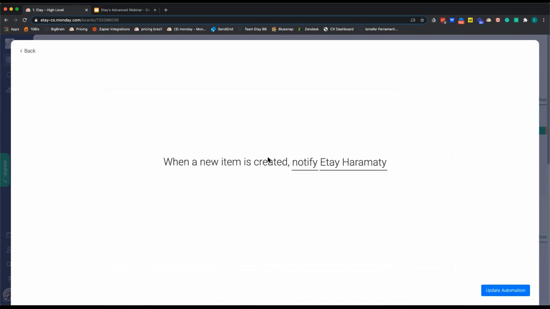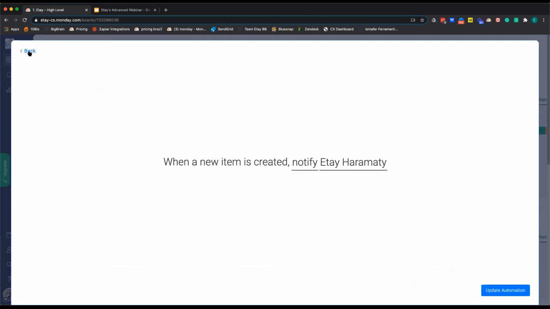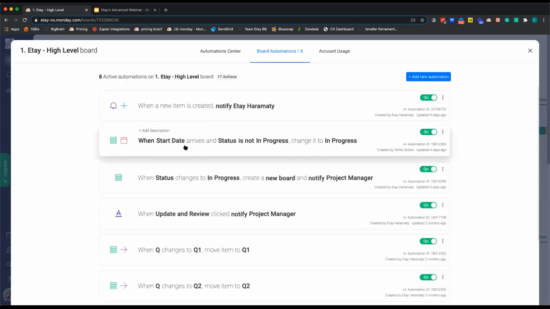If we go into the details here, we can also see that you can personalize this message and actually pull information from the board itself. As you can see, hi, a new project got approved. It will give me the project's name, and it will remind me to make sure to assign a start date. Fairly simple. Next, we have when start date arrives and status is not in progress, change it to in progress.